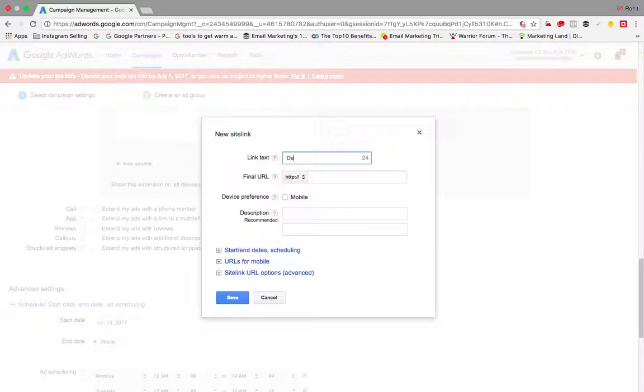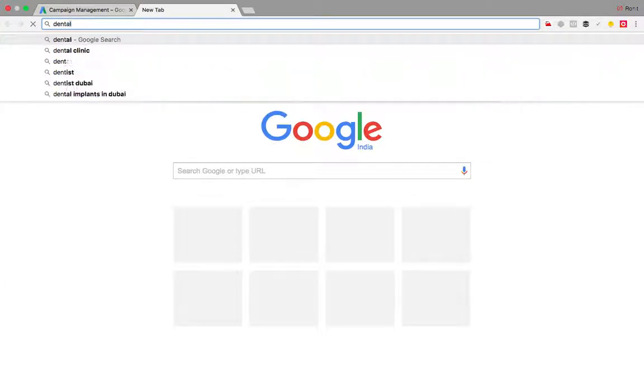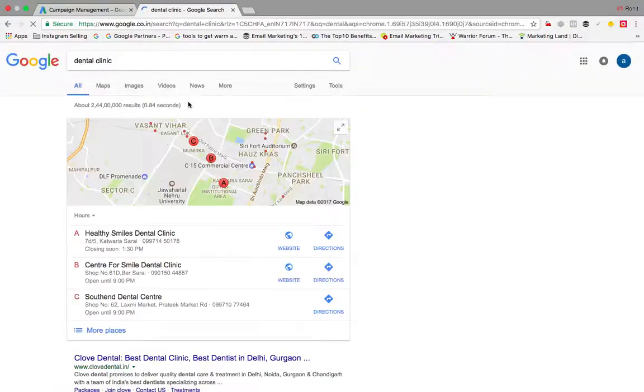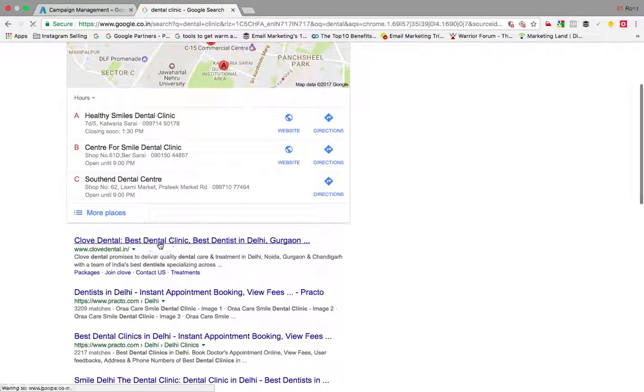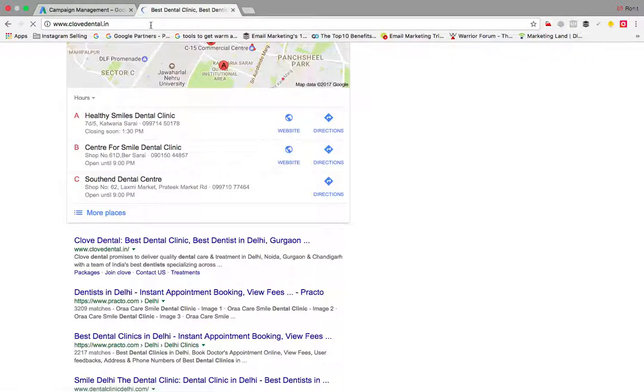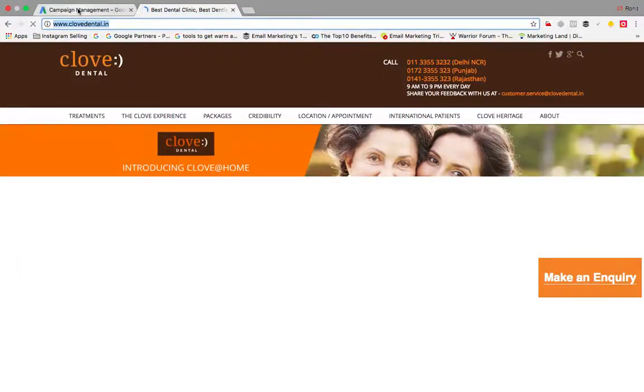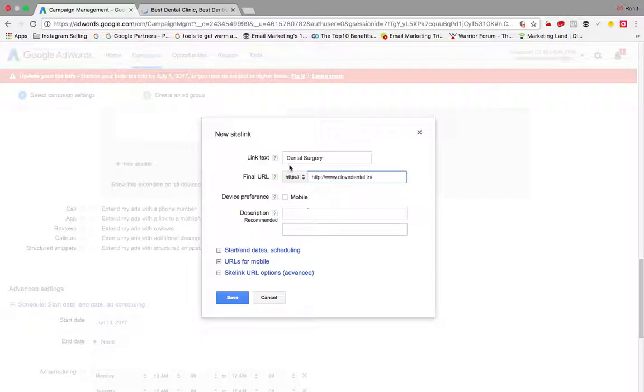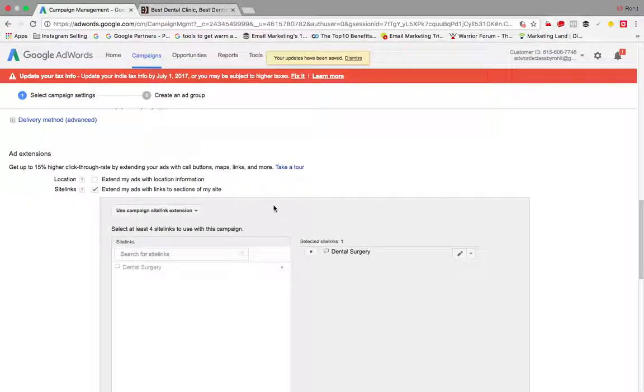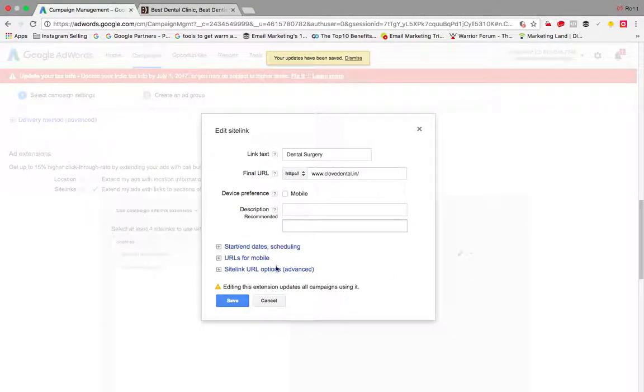Let's write dental surgery, and then give whatever link you have, dental clinic for example. If I have any link, for example this link, I'm just using it as an example, I'm not going to use it. You can put it over here and just save it. Once you save it, you'll find the link at this side, but as we have no permission, we'll simply delete this link. We will not be using this link anymore.